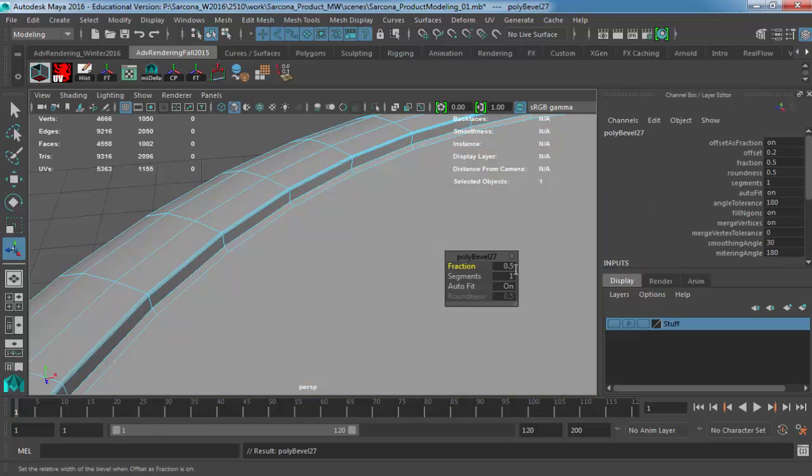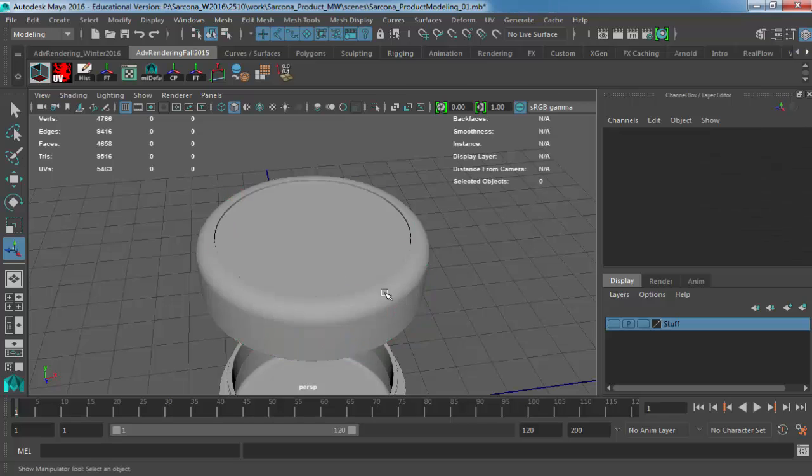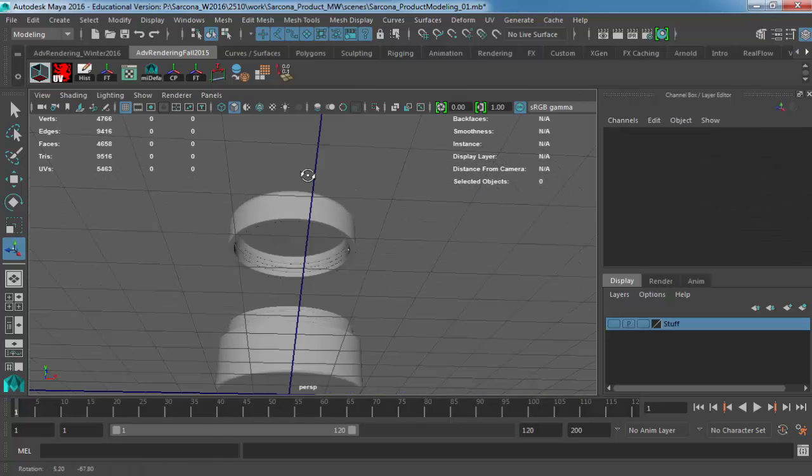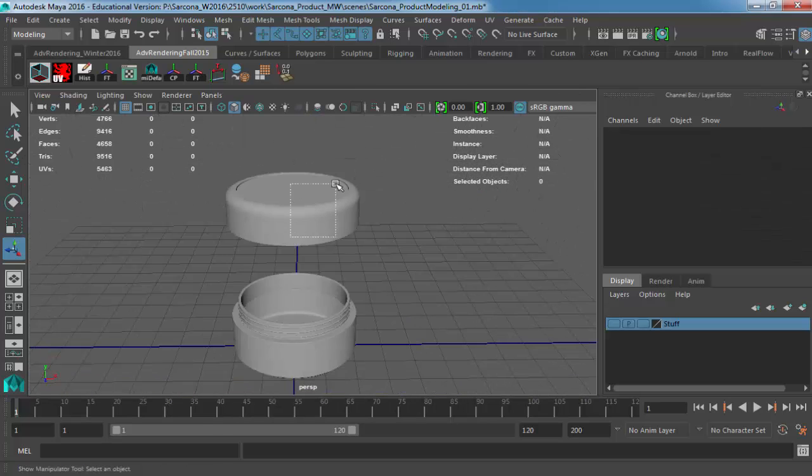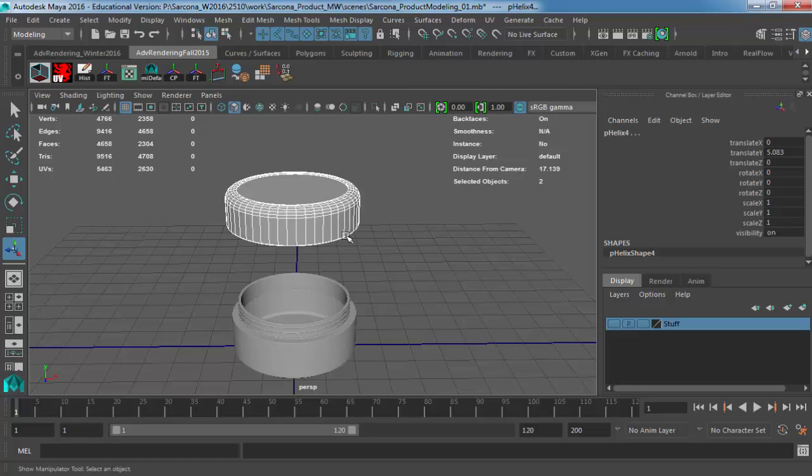Grab this one, add a little bevel. There we go. Cool. Okay, so now it looks more like a cream jar inside there. Now let's say I wanted to actually add some sort of cream inside the jar, because otherwise it's an empty jar and it looks weird.